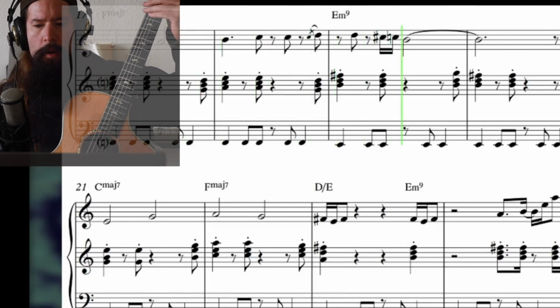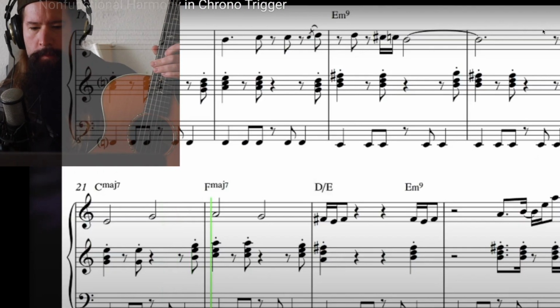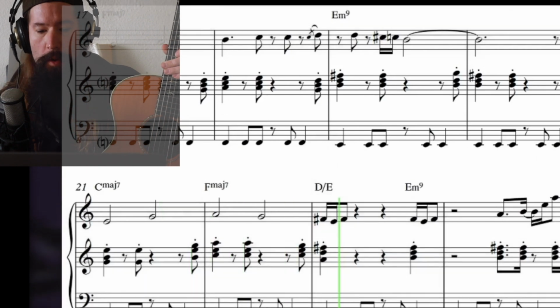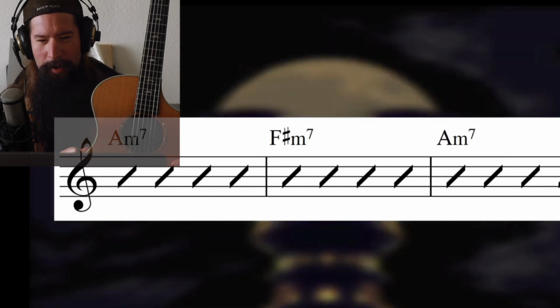Playing with the listener's expectations is one of the key components of writing functional harmony. Really simple bass line if you look at it, right? But there's a lot of other things going on, so it's perfect. Music's so fun to listen to, but in isolation, an A minor to F sharp minor to A minor would not be considered functional in any sense. And it doesn't sound as good if you just play those chords.